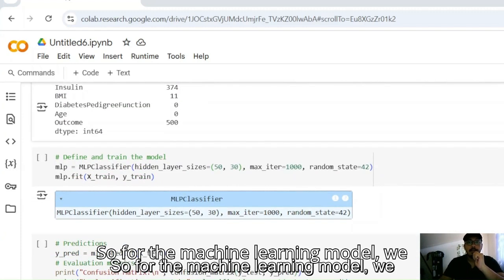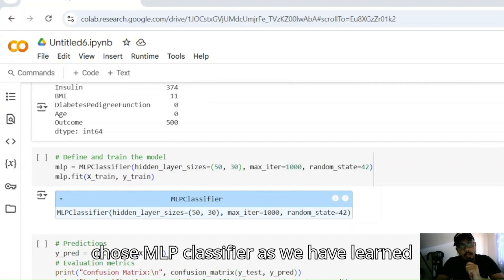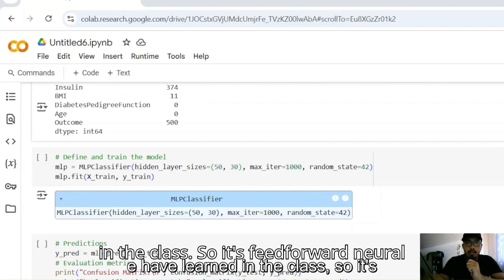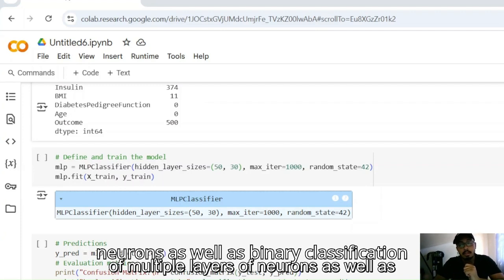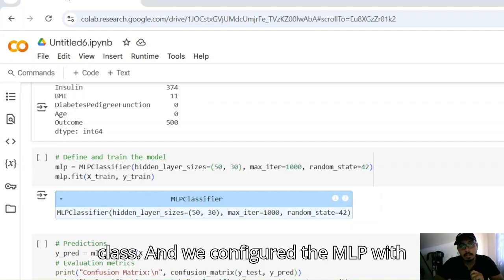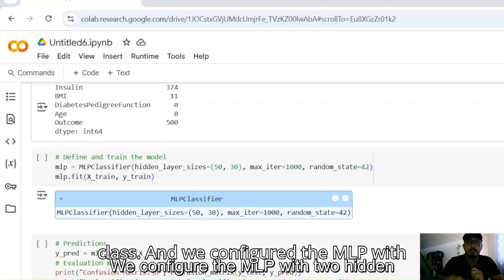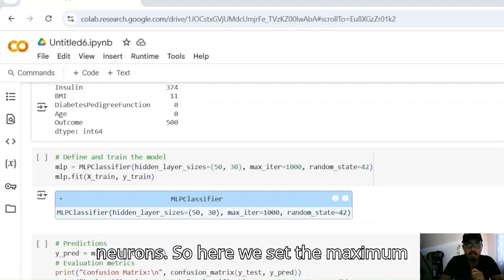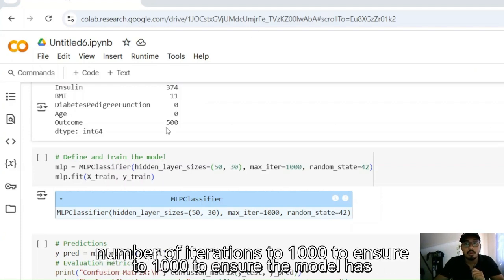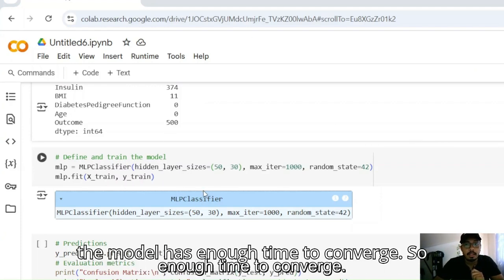For the machine learning model, we chose the MLP classifier as we have learned in class. It's a feed-forward neural network, consisting of multiple layers of neurons, used for binary classification tasks. We configure the MLP with two hidden layers. The first hidden layer has 50 neurons and the second has 30 neurons. We set the maximum number of iterations to 1000 to ensure the model has enough time to converge.